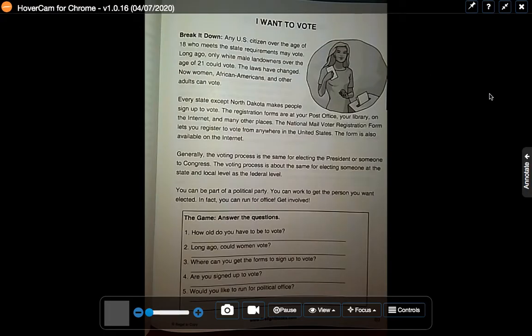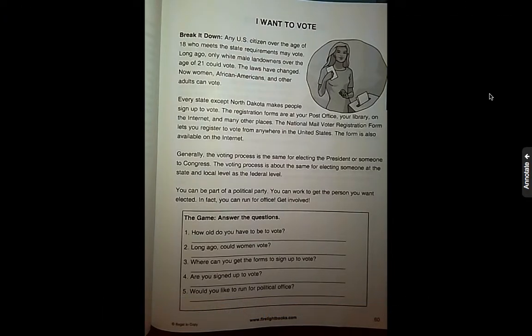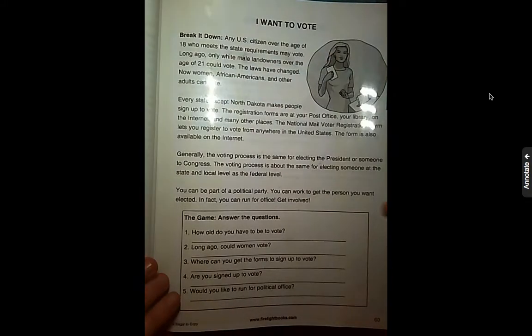Hello, so today we're going to work on 3 pages for government. We're going to work on page 60, so I want you to turn to page 60 in your book, and it is called I Want to Vote. It says, break it down.